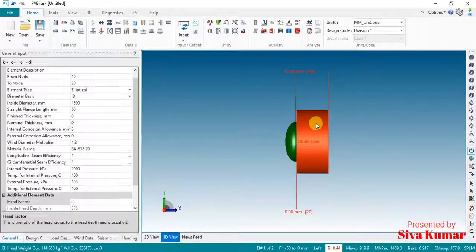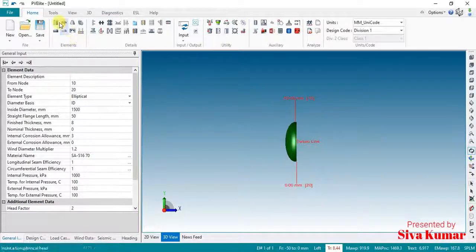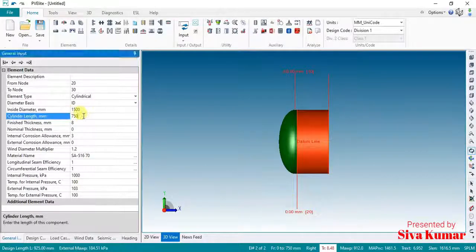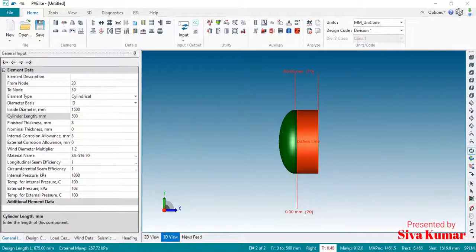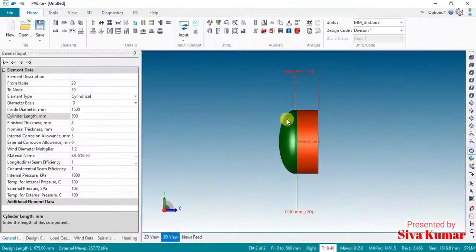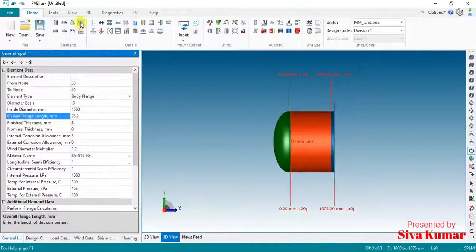Okay, and then here I can delete this, and again create a cylinder. The cylinder length you can see 500, you can enter. Okay, after that here we need to increase a little, so we need to create a nozzle here. After that there will be a bolted flange. Okay, we can enter 1000, and then create a bolted flange here.